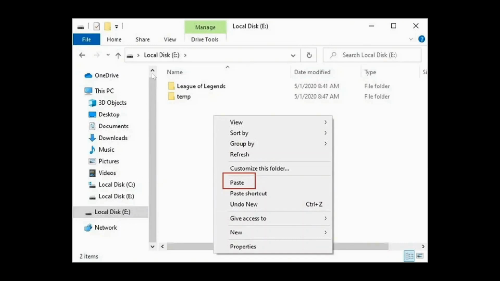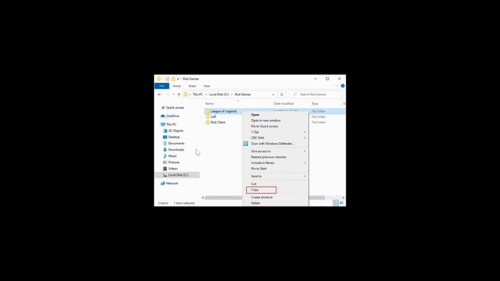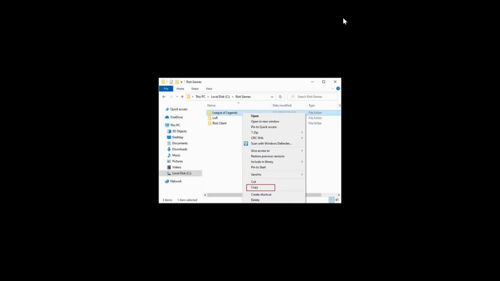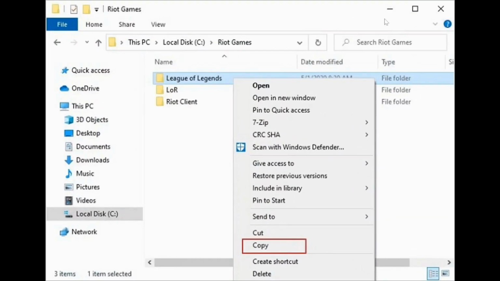Then, one thing that you need to do is delete your League of Legends file from your original destination. In my case, I need to delete this from my local disk C. So, this is how you can easily transfer your League of Legends to a different disk.